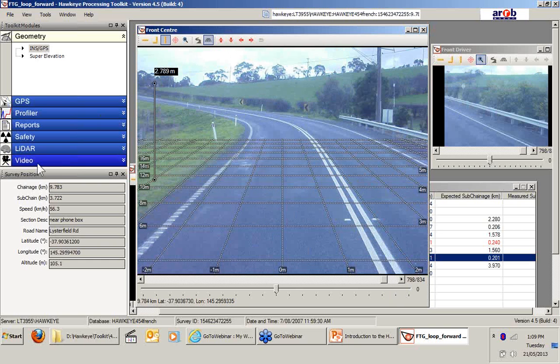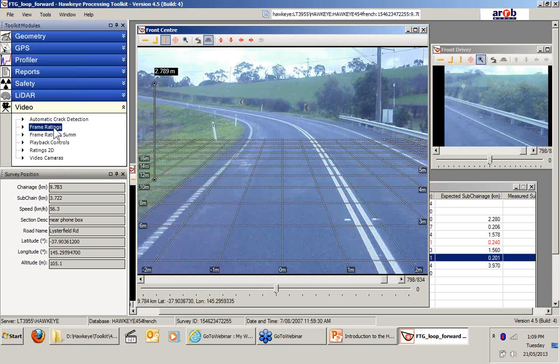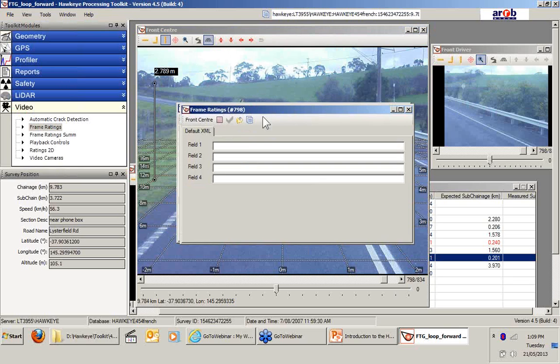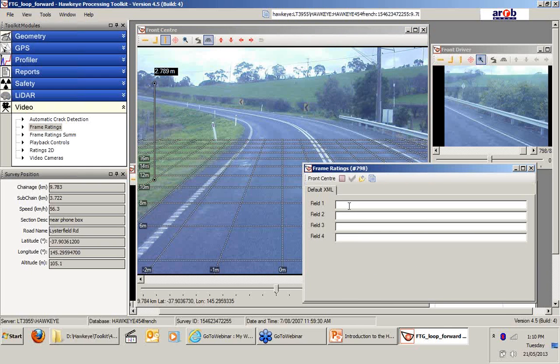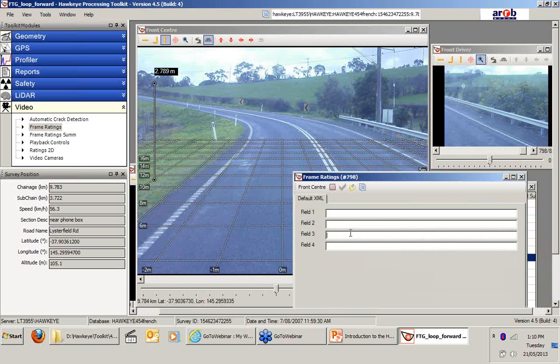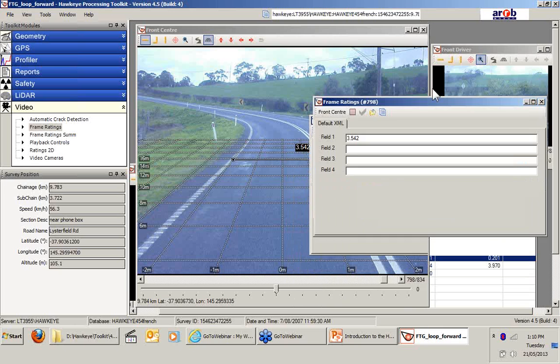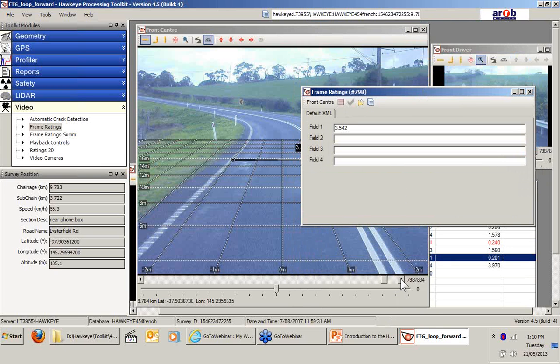And with all this information, as I said, we have this thing called frame ratings. You can fill in this little form here. As you move along, you'll see here it says frame rating for 798, which is the frame number of this view here. So if, for example, I make a measurement of the ground at this frame, there we go, it says here 3.5. I can enter that number here as well, 3.2, whatever. And what that does is attach that comment with that image.